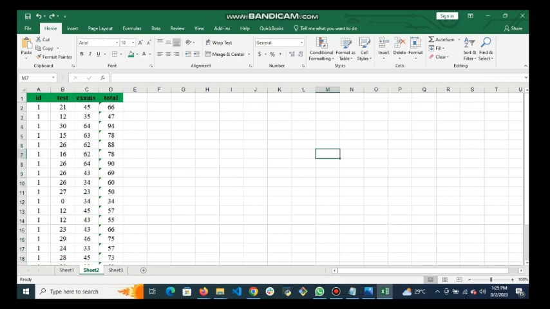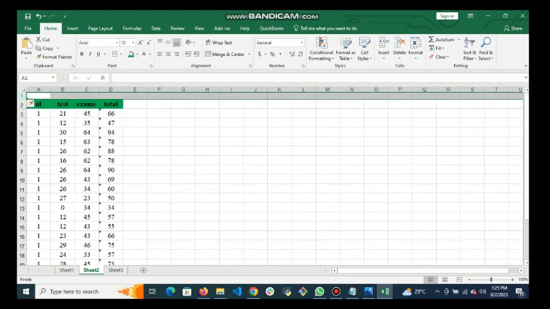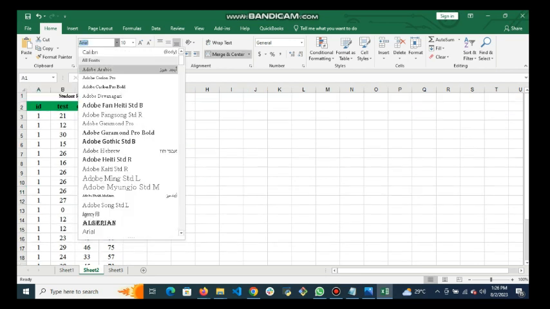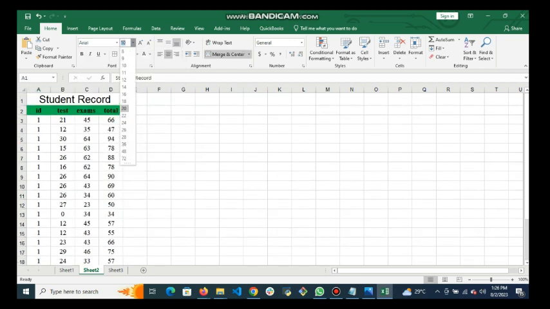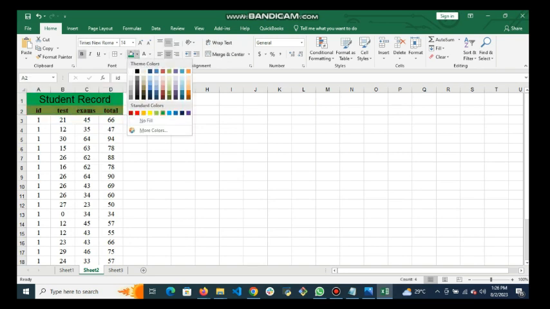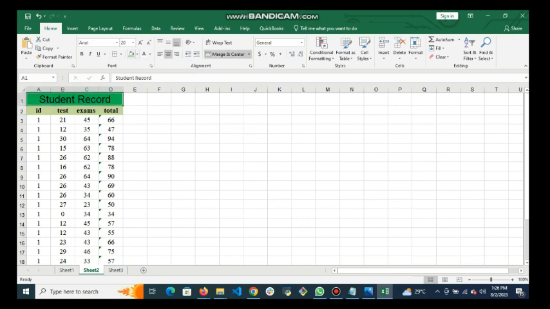So looking at this data I actually drafted out, it is student data. Let me just say student record. This is our student record. I'm doing this merge and center. Let me just increase the font. I'm not actually bothered about the formats. But let's do this.